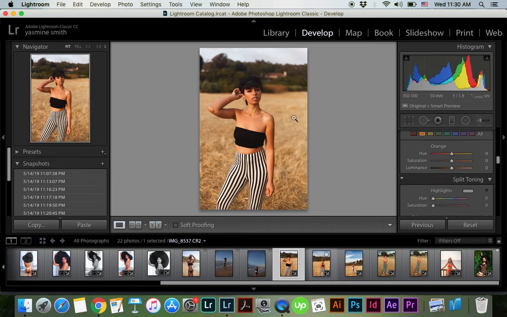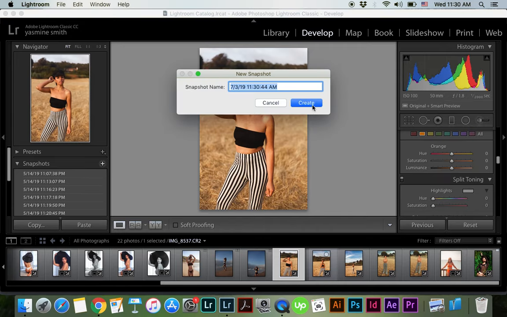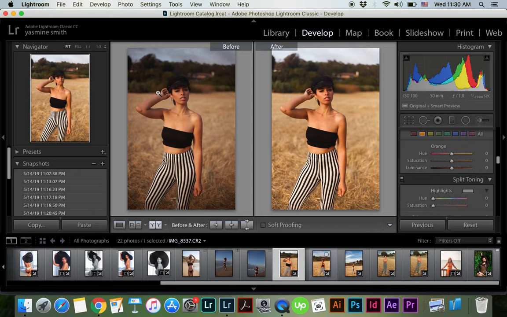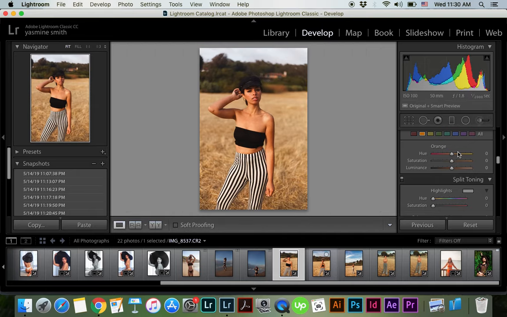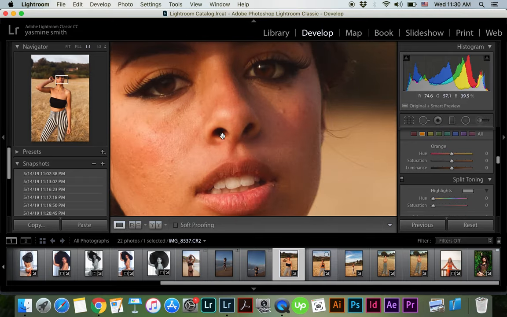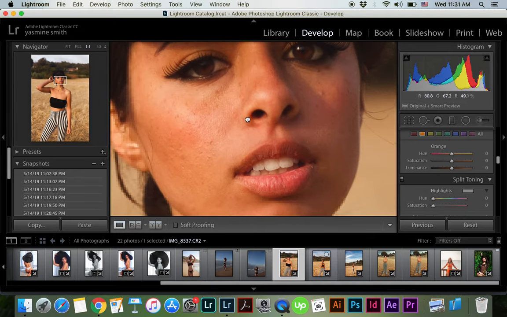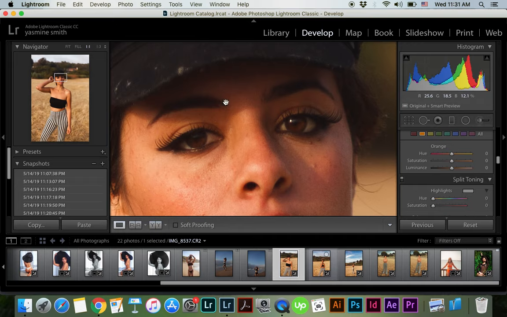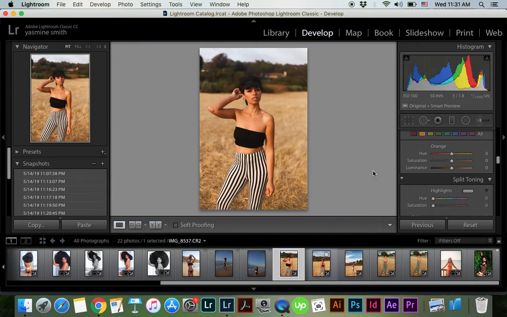In fact, I think at this point I'll do another snapshot. Let's look at the before and after. Already looks brighter and better. This is one of those pictures that doesn't really need that much editing, except for maybe the skin, maybe getting rid of this shadow, to your preference.